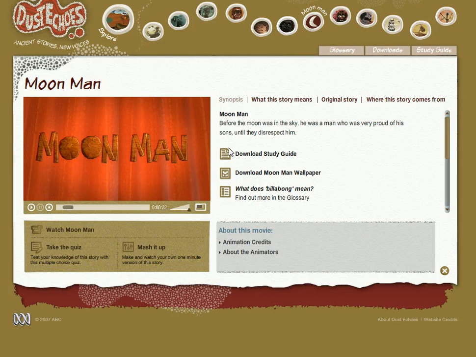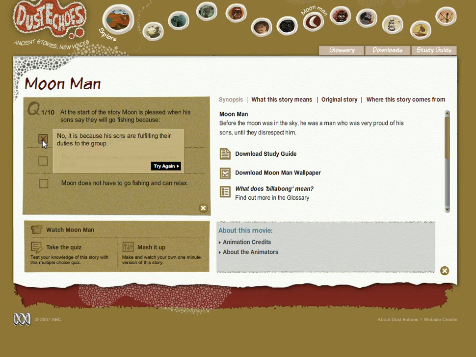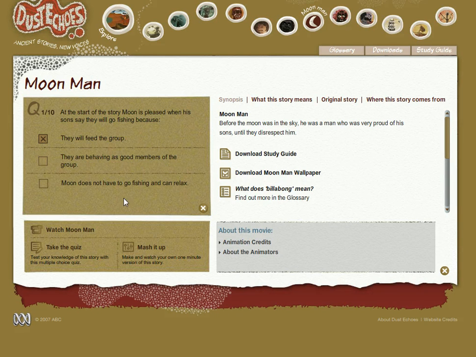Following each story, students can take a quiz to test their knowledge of the story. Or alternatively, they can choose to create their own 1-minute version of the story.